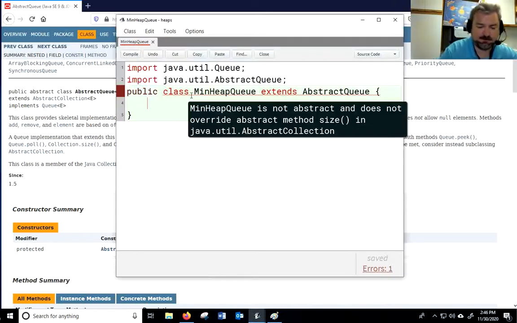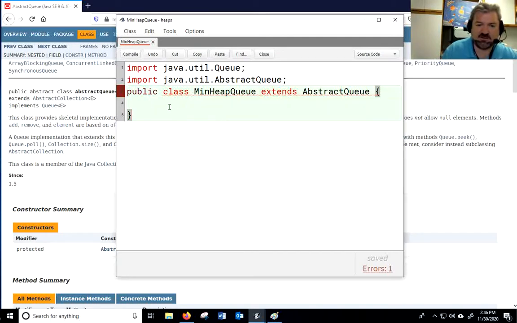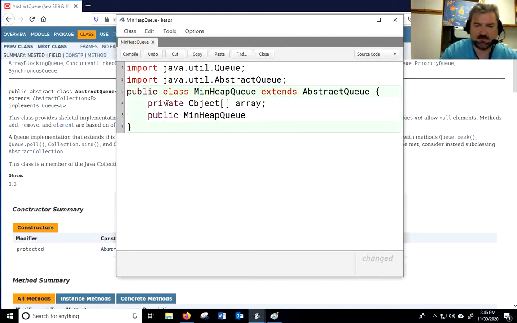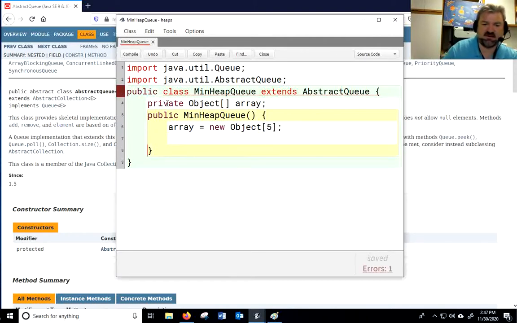So here we go. Well, we know we're going to be using a binary tree made out of an array, so let's make an array. I'll make an array of type Object. I should make it private, though. Private Object array. And I'll say public MinHeapQueue, and let's say array equals new Object of, we'll say, size 5. Let's make this an expandable array so that we can expand as necessary.